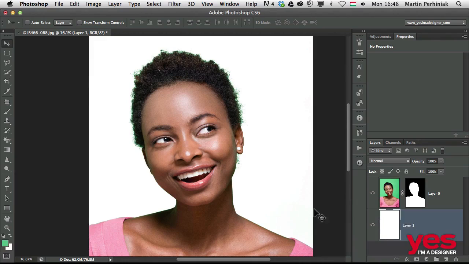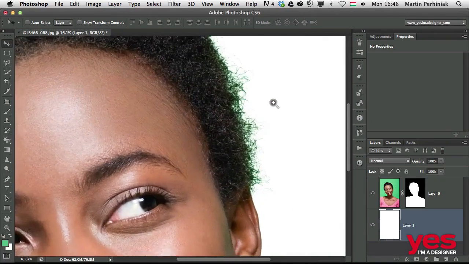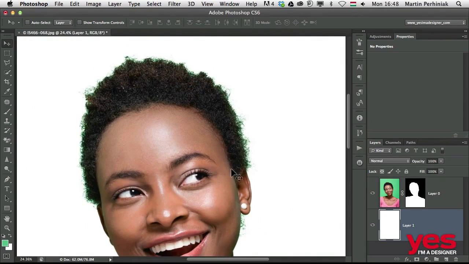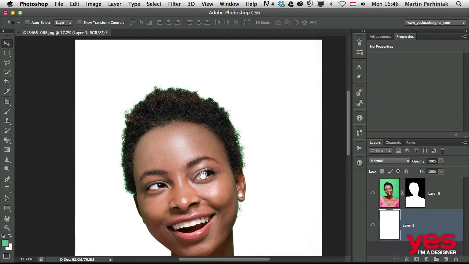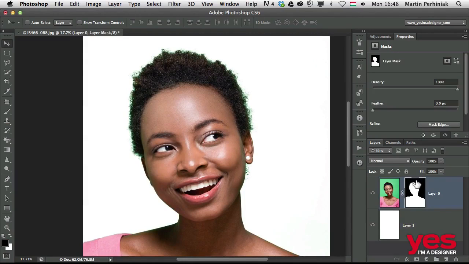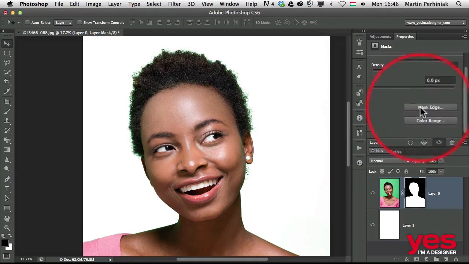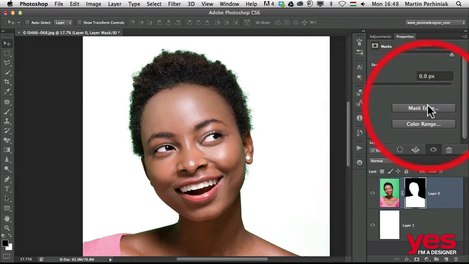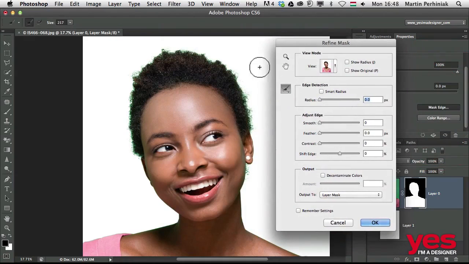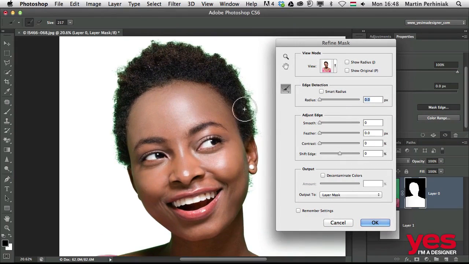So with this background, I can see that it looks quite good, but still I see some of that green color around the edges. So how can I get rid of that? For that, I am going to use a very clever option, and that is available once the mask is selected. Under the properties panel, we have the mask edge option. So refine mask edge. If I click on that, we will get this dialog box, and we can zoom a little bit closer as well.